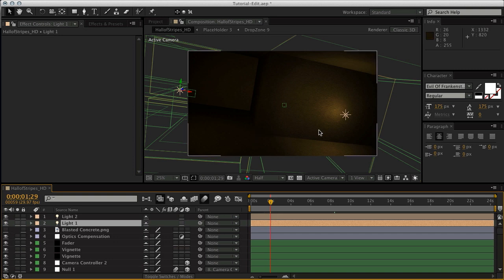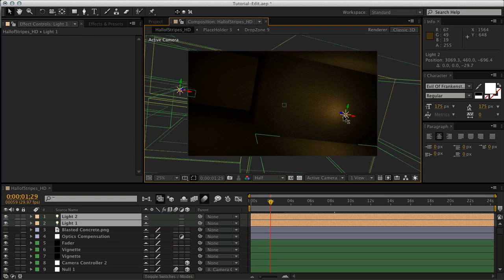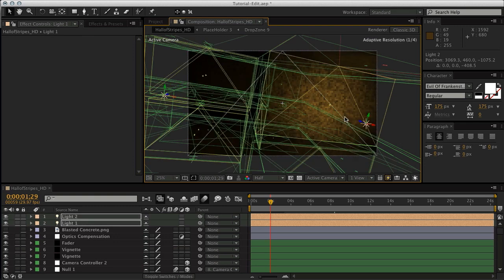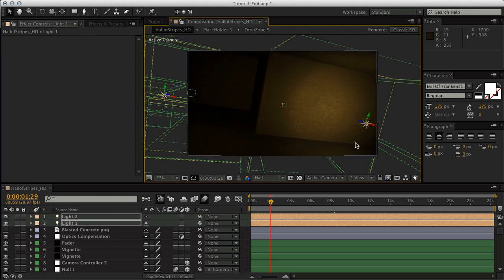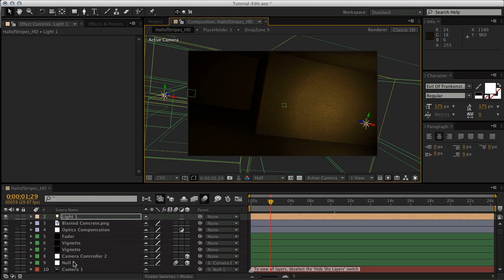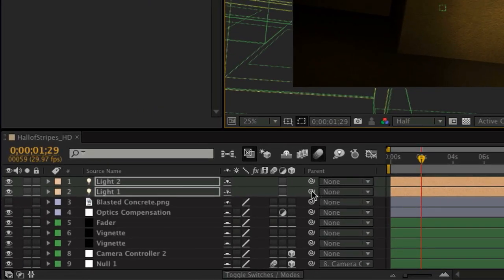So I want it to be dark and ominous, but I don't want it to be so dark that I can't see what's going on. I'm going to click both of my lights here, and I'm going to push them back in Z space. So something about right there is pretty good. So now what I want to do is parent them to my null.